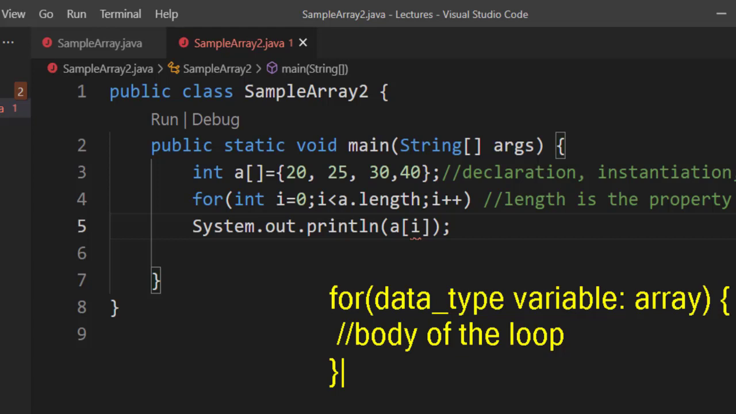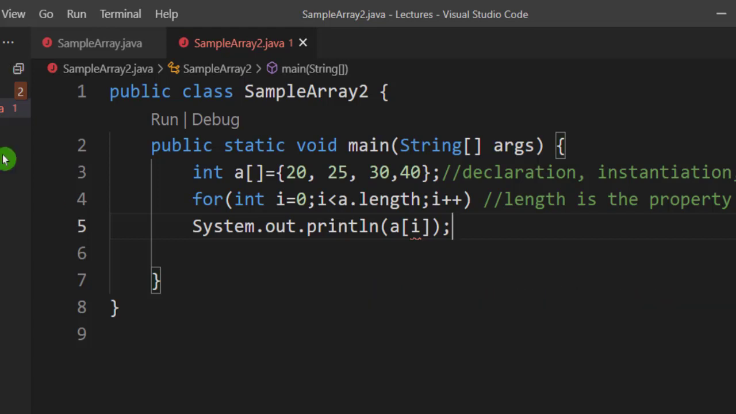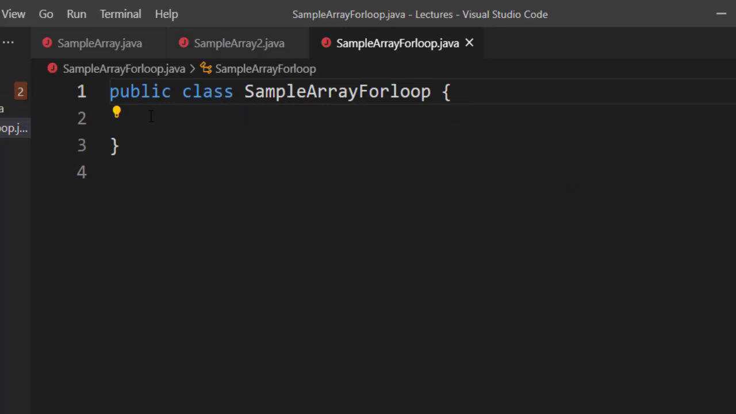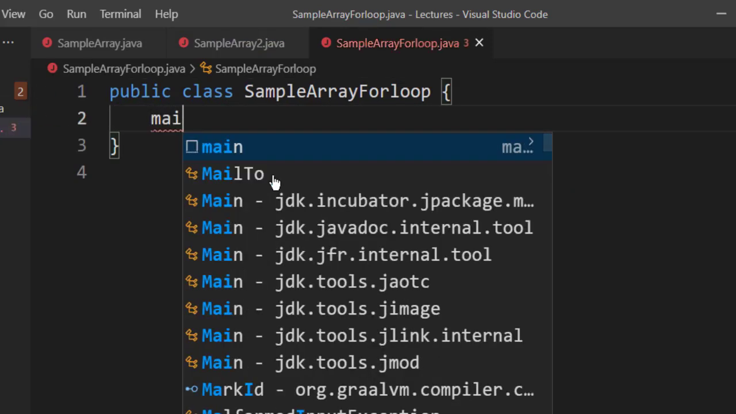So we can have an example for this one. Let's create another file here. I'm going to call this sample array, using the for each loop, Java. Let's finish off with this one. Start off with the main method.